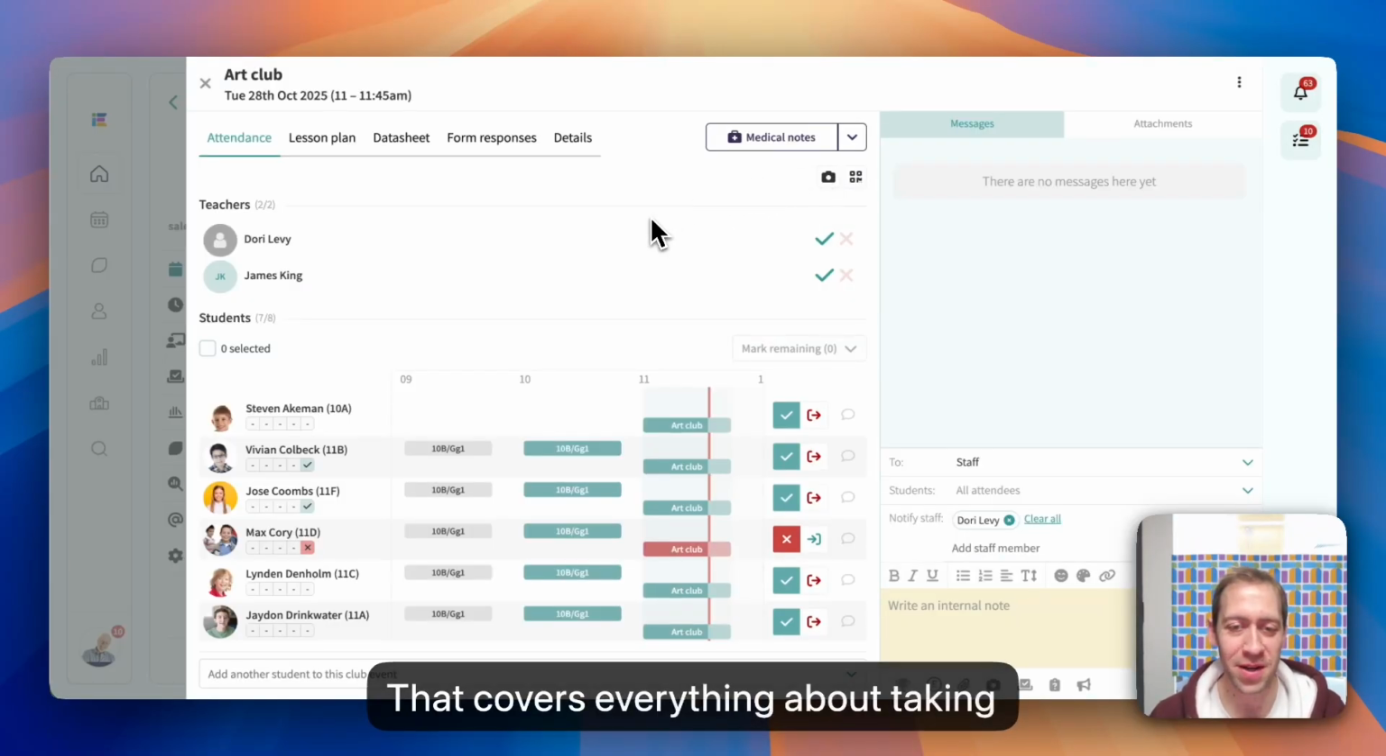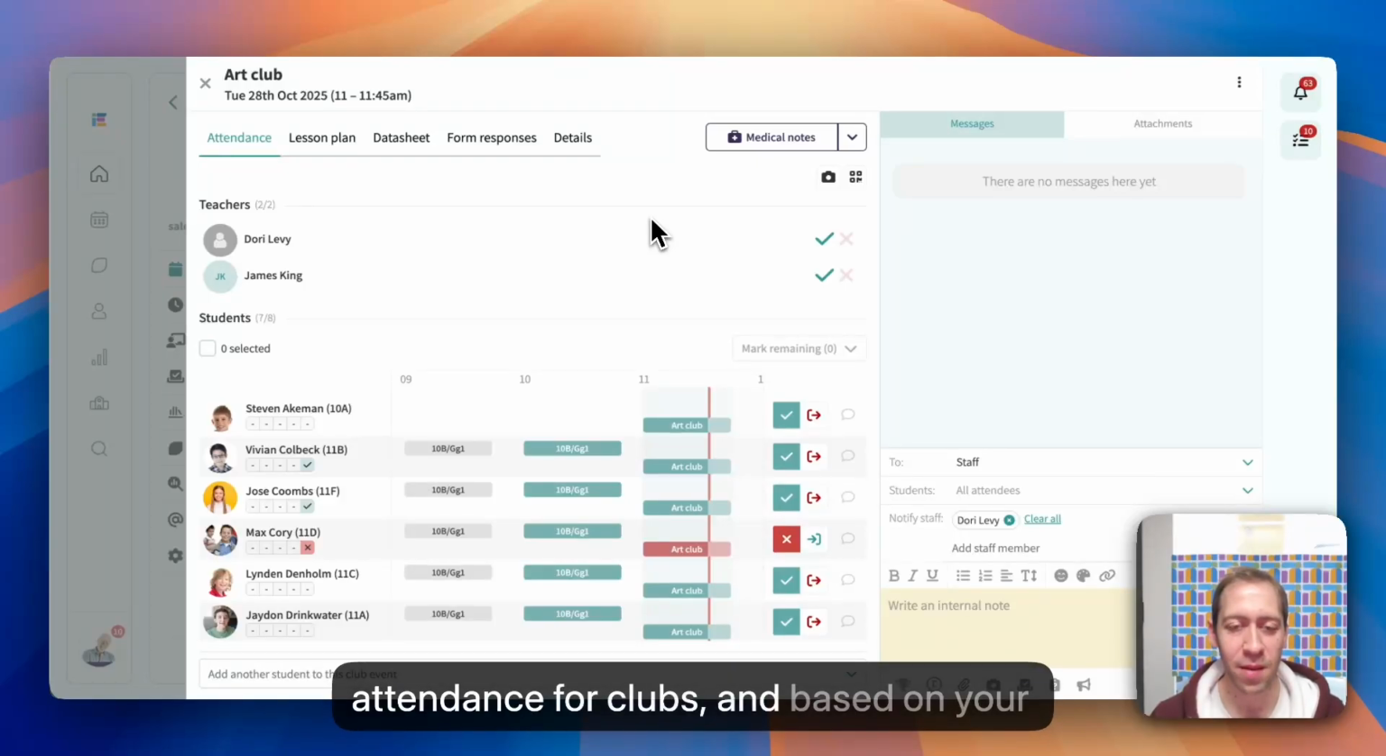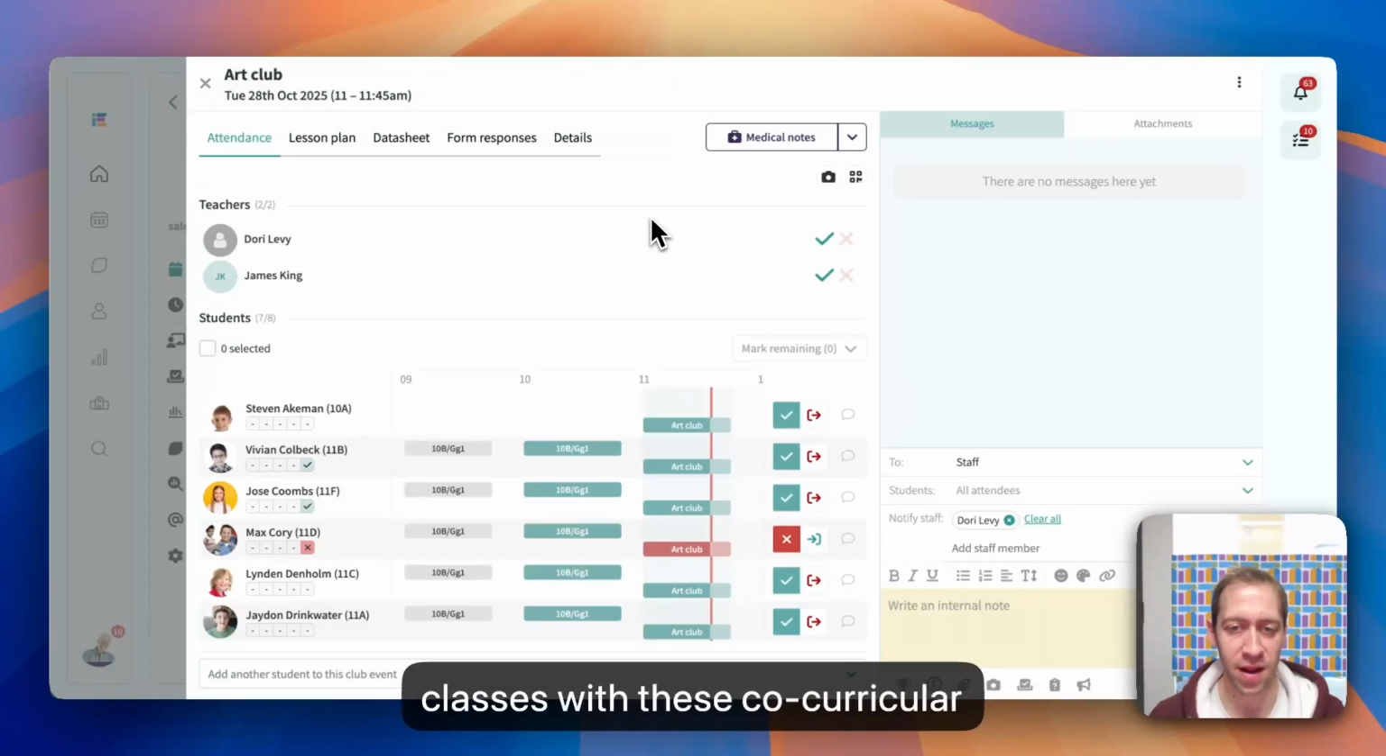That covers everything about taking attendance for clubs, and based on your school's settings and integration with your MIS, these registers may also write back marks into your central system, particularly if you have any overlapping classes with these co-curricular activities.